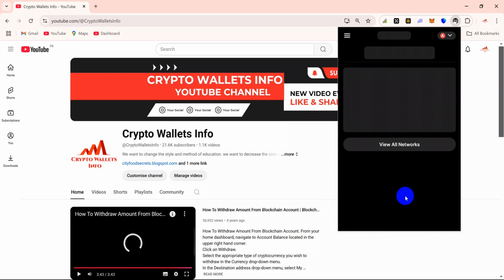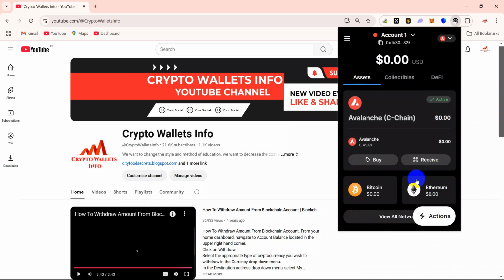Now the wallet is going to open in front of me, and you can see here we have used this wallet for the Avalanche C-Chain, and you can also use other chains. So how can you manage the networks? First of all, you can see here it shows Account 1. I have already created a video about how you can create multiple accounts on Core Wallet. You can simply visit my YouTube channel and watch that video.